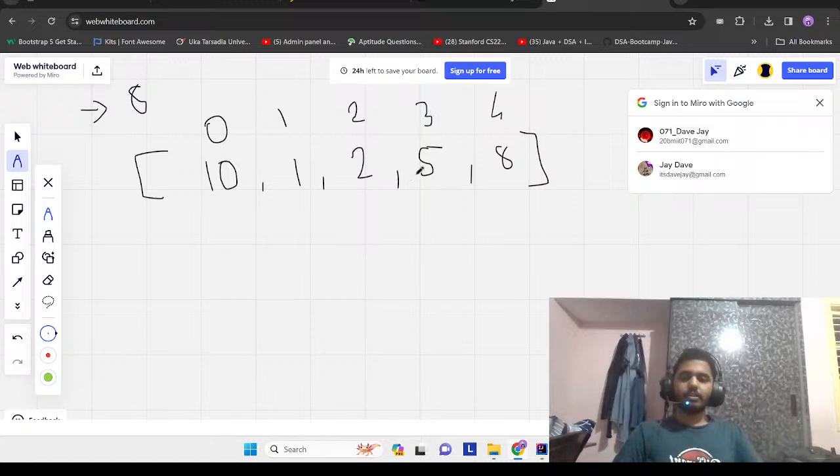So we'll compare every element with our searching element. Let's say first we'll take 10. We'll see if 10 is equal to it. It is not, so we'll move on to the next element. We'll take 1. Is 1 equal to it? No, it is not. We'll move on to the next. We'll see if 2 is equal to it. It is not. We'll move on to the next element. We'll see if 5 is equal to it. No, it is not. And the last element.